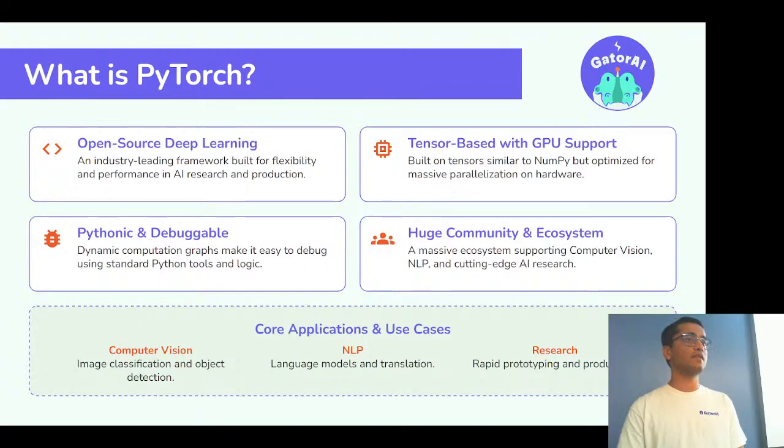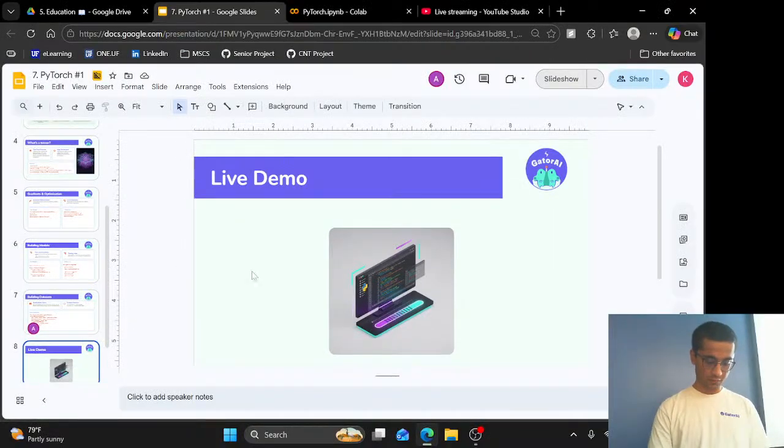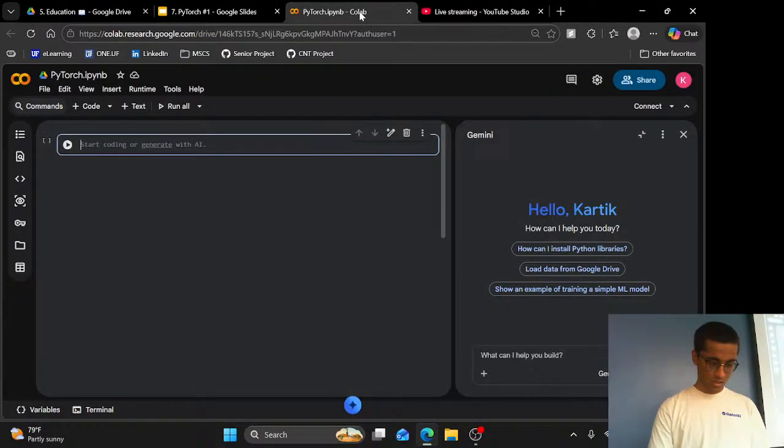But before that, does anyone have any questions about what PyTorch is, the dataset stuff, the tensor tracking, anything? Okay, so we'll move into our live demo, which I assume should take up most of our time. This was only about 10 minutes.